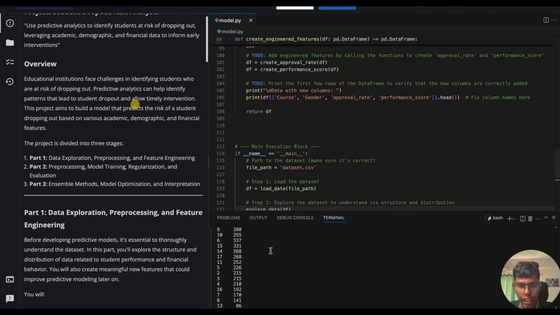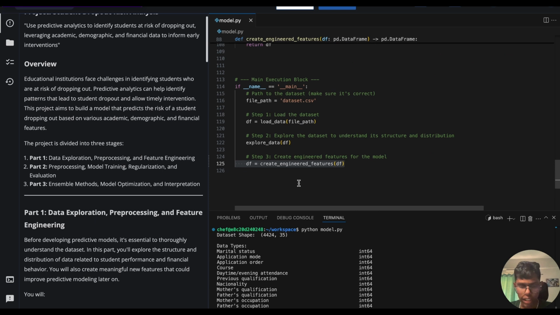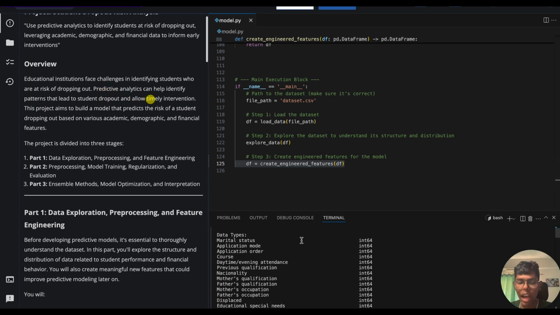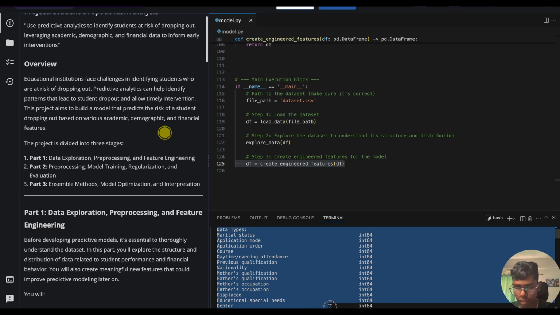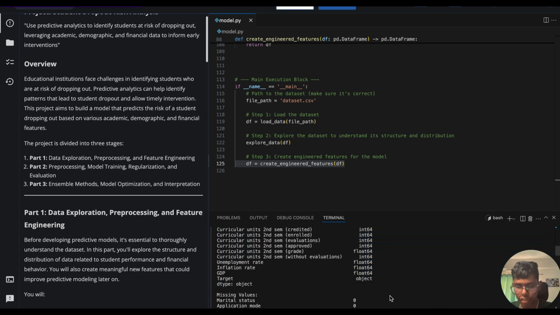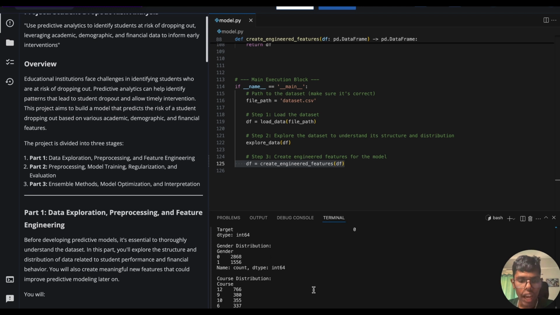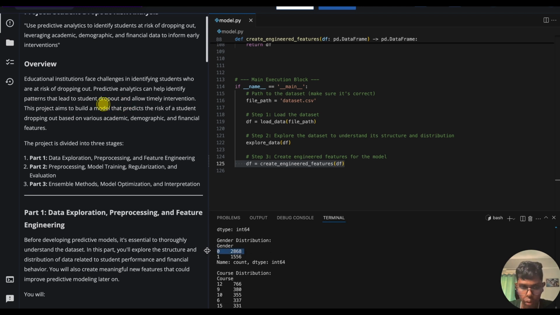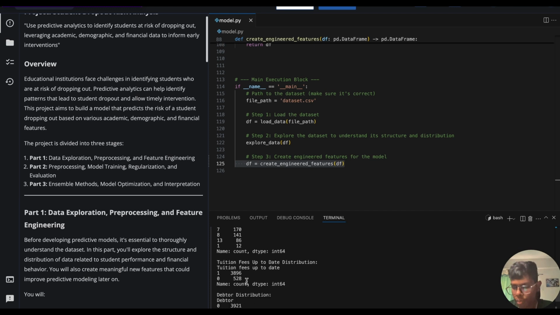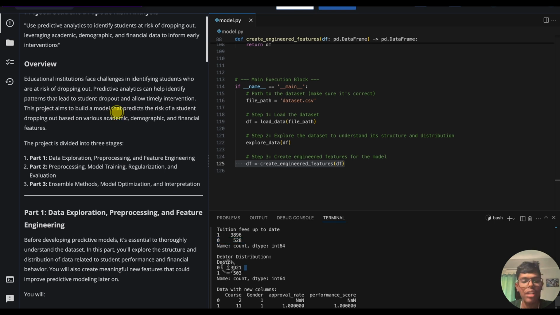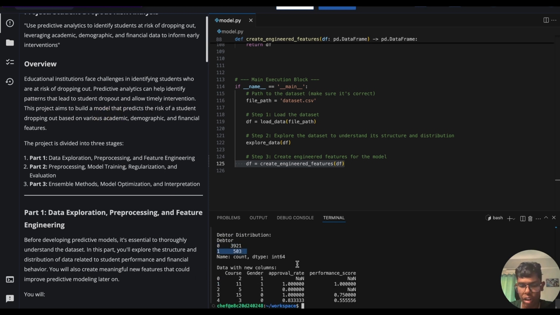Okay, so it starts from here. First the dataset shape, that is the number of rows and columns, is displayed, and then we have the data types of each of the given features. Everything is int except a few. Now we have missing values, and all the missing values are 0 in all of the features. Then we have gender distribution: gender 0 is 2868 and gender 1 is 1556. Now we have course distribution, showing how many students are in each course. Now tuition fees up to date: yes is 3896, no is 528. Again, debt distribution: no is 3921, yes is 503. So we have all of these counts.